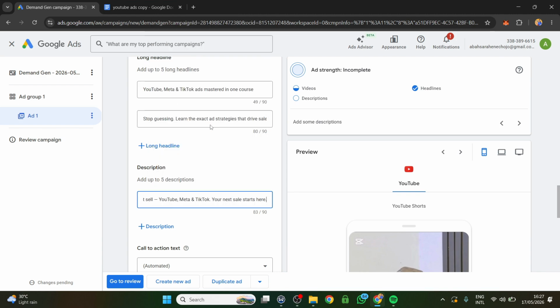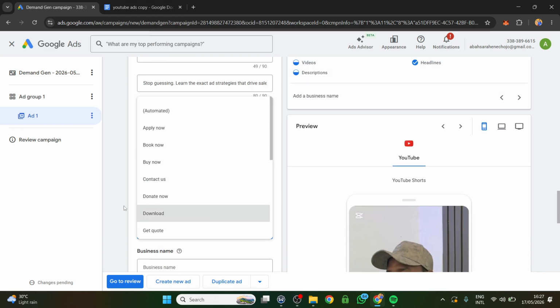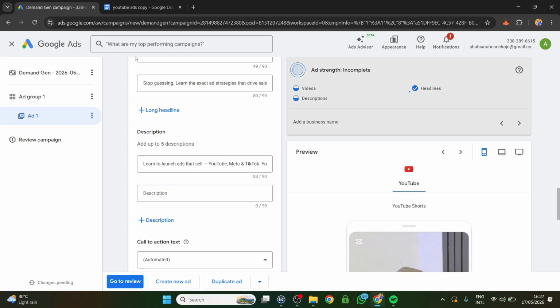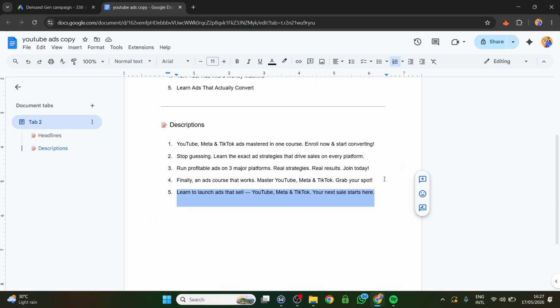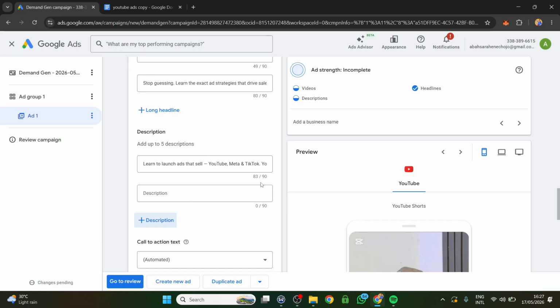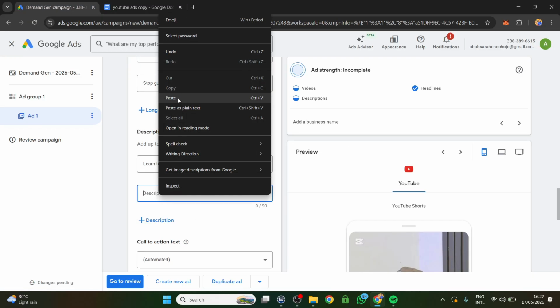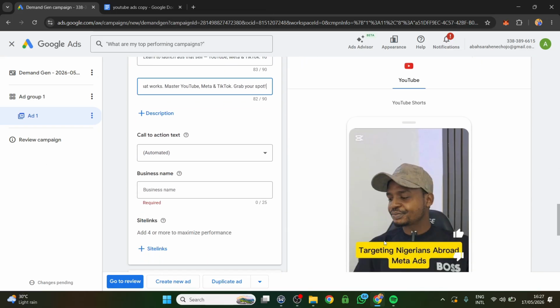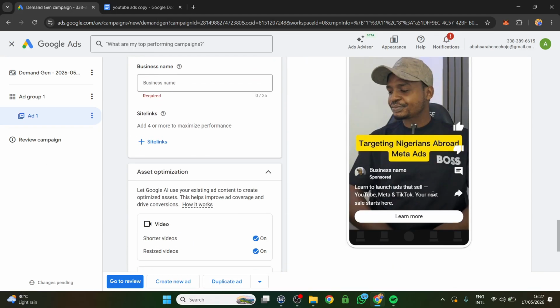So I'm just going to be adding two instead of five, right? So I am also going to grab this and use this as well. Let me show you guys the preview of how it's going to look. You can see the preview on the right hand side here. Learn to launch ads that sell: YouTube, Meta, and TikTok. Your next sales starts here.